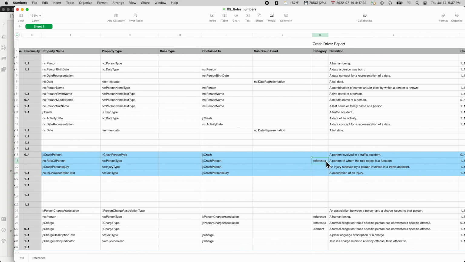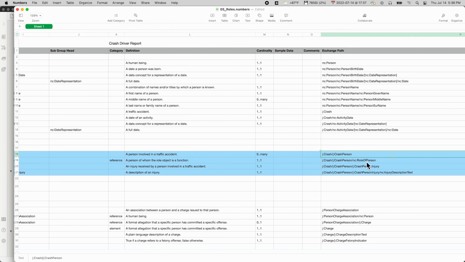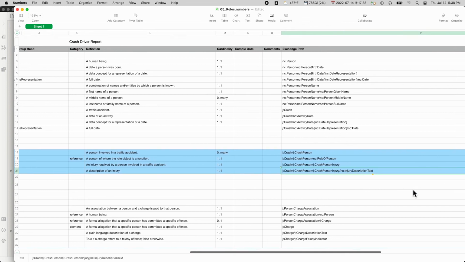Under category, I make a note that this role of person is going to be a reference to the person. It's not going to be a person object itself. Definition straight out of NIEM. And then here's our exchange path for it. Got a crash object. We're not sure what crash is going into yet. Remember, we created it when we did the crash date. It's still hanging out there, but now it's got a crash person inside, and that's got a role of person inside, and crash person has a crash person injury, and the crash person injury has an injury description text.